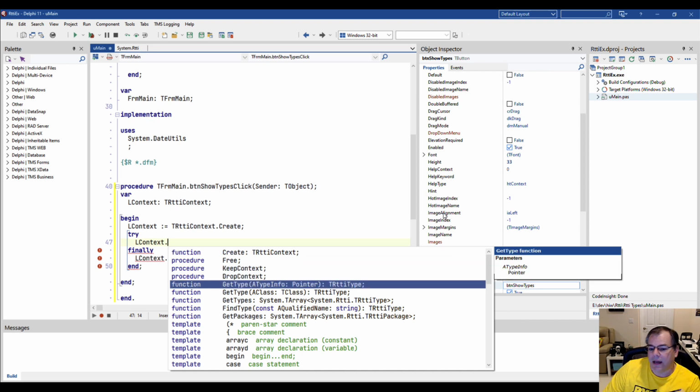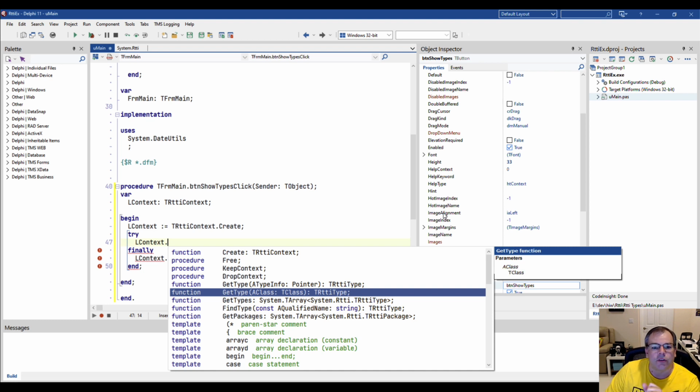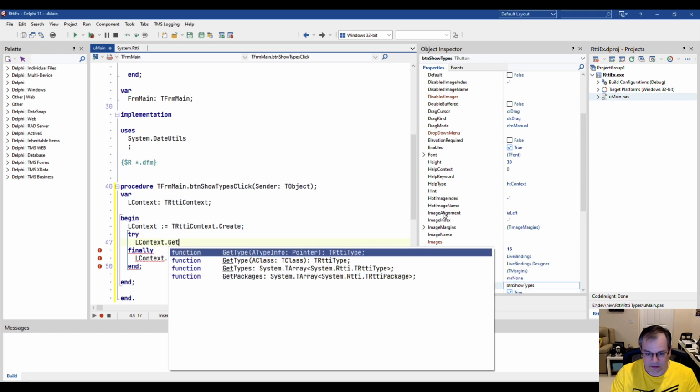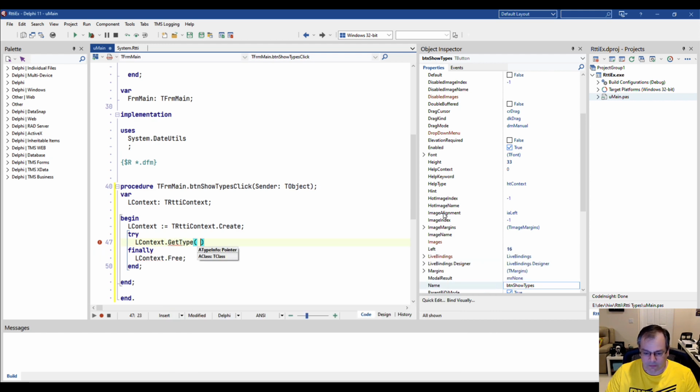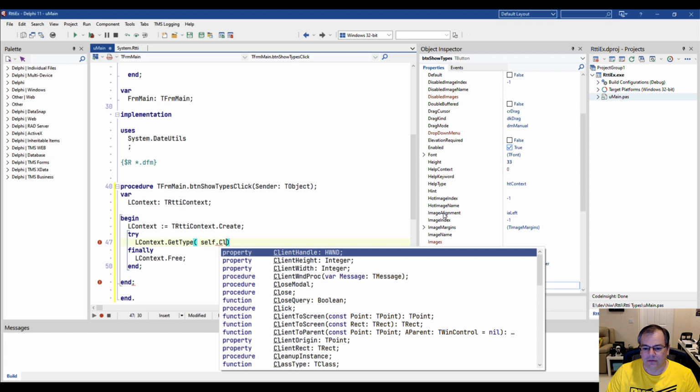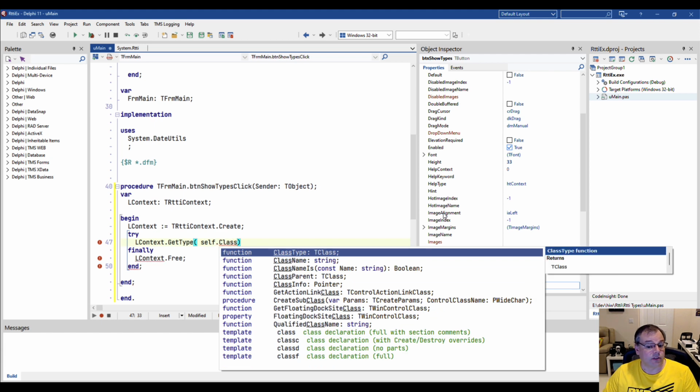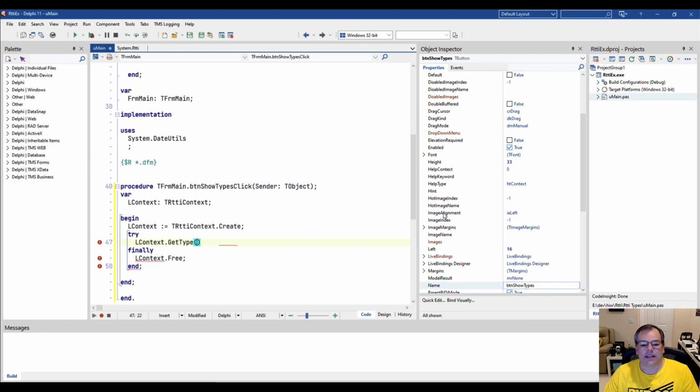You can get one type using a pointer, get type using a class of type T class. What is that? Well, each class in your application also has a class type. So you could say get type self dot class type, which is of class T class. So that would yield all the information about the class that you're using right now. But it gets simpler than that.